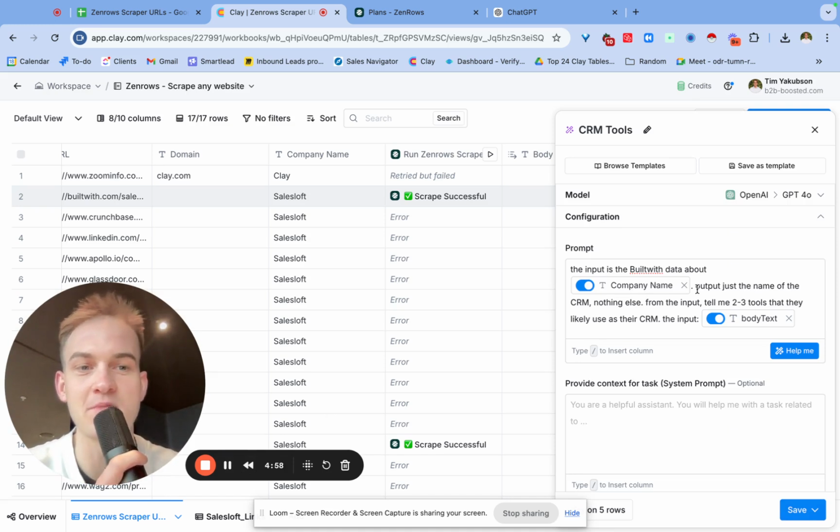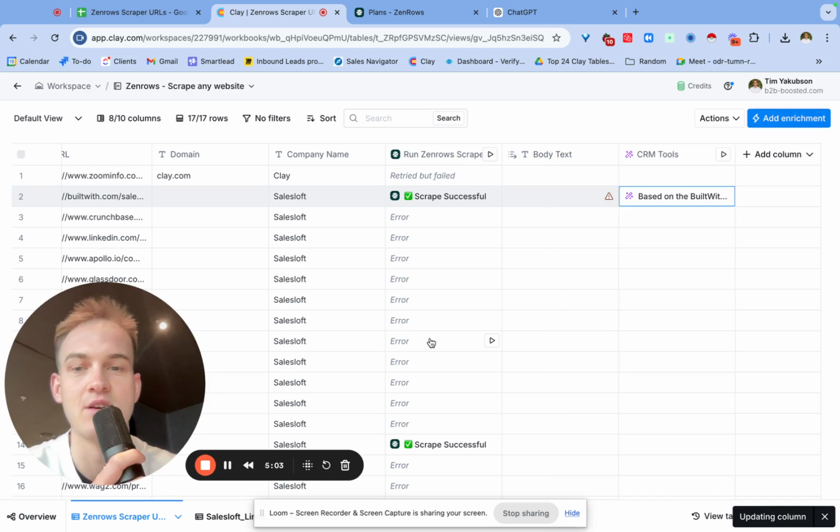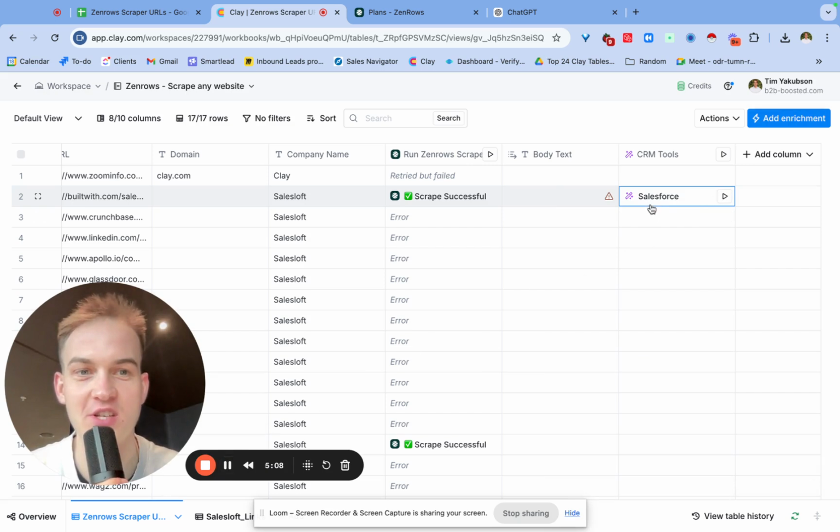In this case, just change the prompt slightly and say output just the name of the CRM, nothing else. And then once again, you're going to save and run this entire thing. So let's rerun it. And voila, it basically just gives you the CRM here.